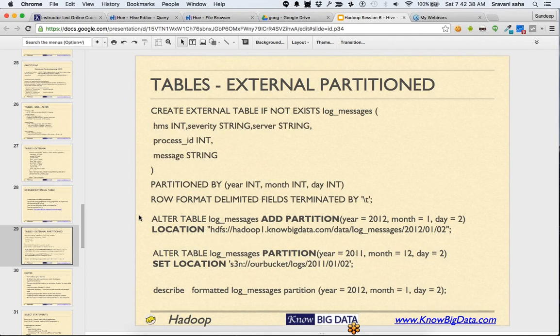Also, you can create an external table partition, and the beauty of an external table partition is that it could have partitions from remote locations. Imagine you have been running your operations for quite some time. In the first year you put your data in S3. In the second year you started putting the data in HDFS. Now this external table can have multiple partitions, one pointing to S3, another pointing to HDFS, another maybe pointing to a network file system. That is the important aspect of an external table.